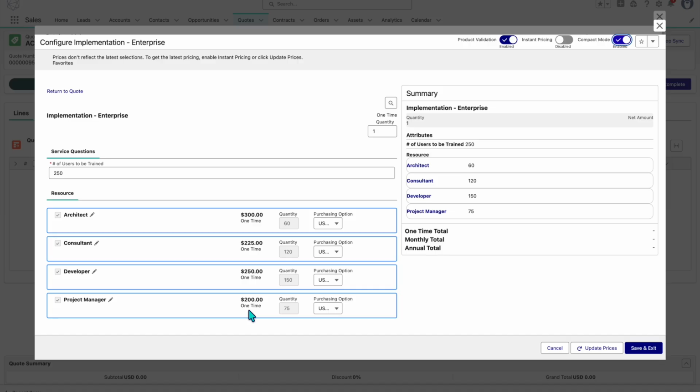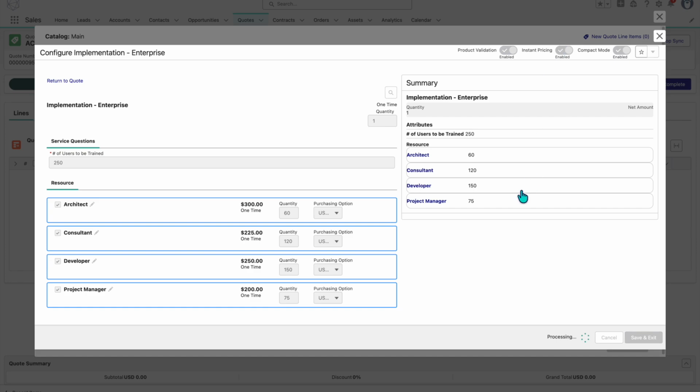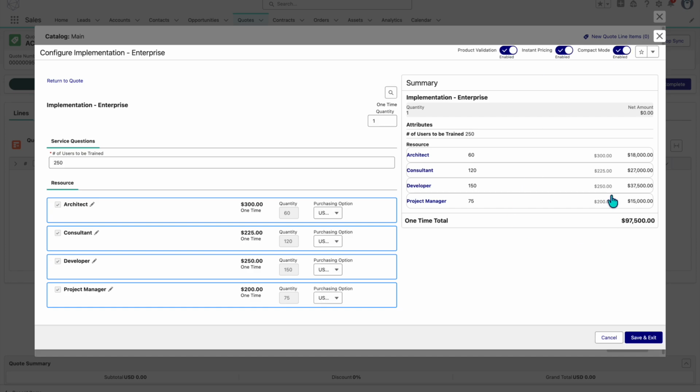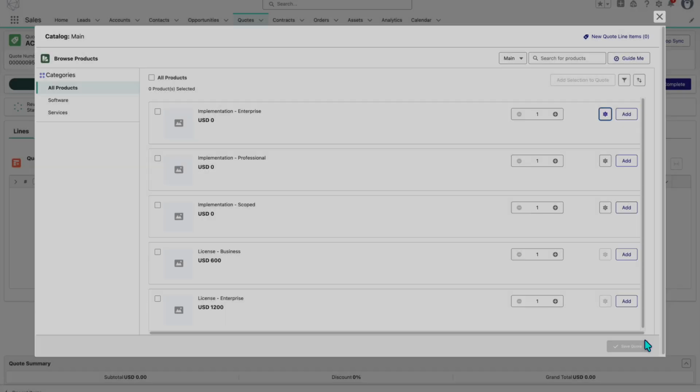But from here, I really don't know what the price of the implementation enterprise is. So I can always click on instant pricing. And when I do that, I can see the architect is 60 hours at $300 an hour to get me to 18,000, etc., all the way down to my grand total of 97,500. This looks great. I'm going to go ahead and click Save and Exit.